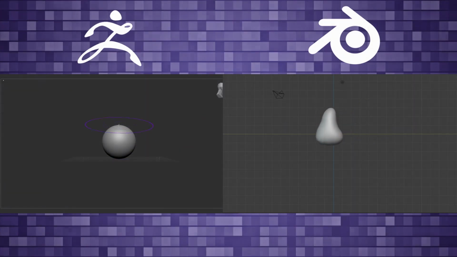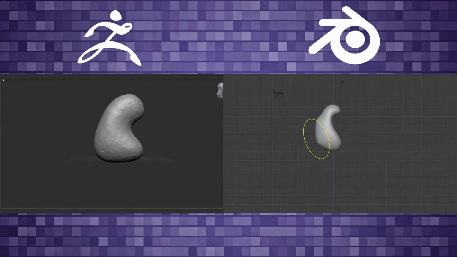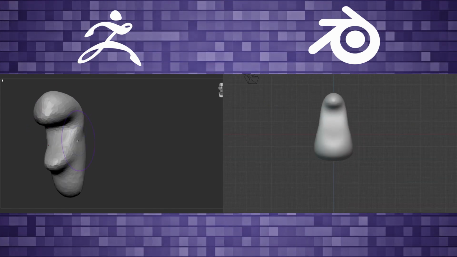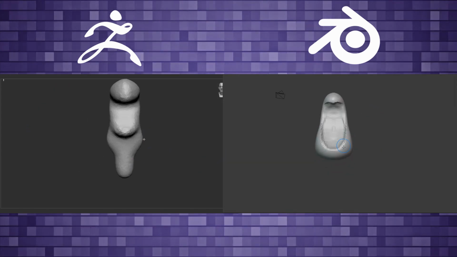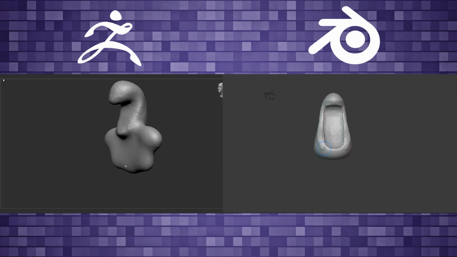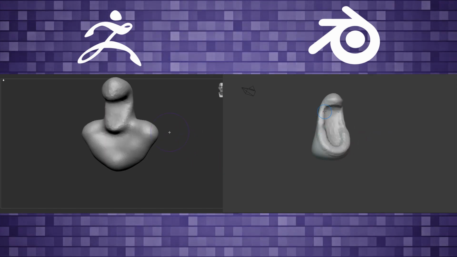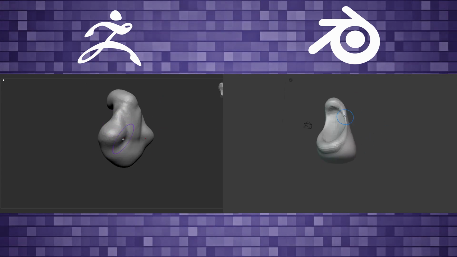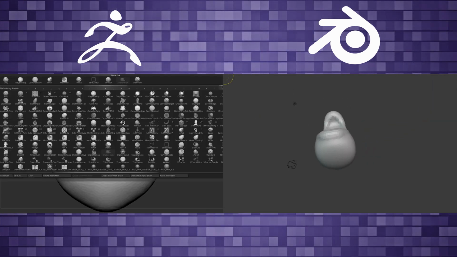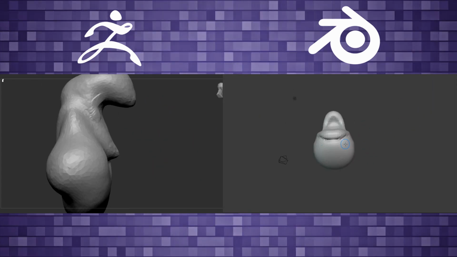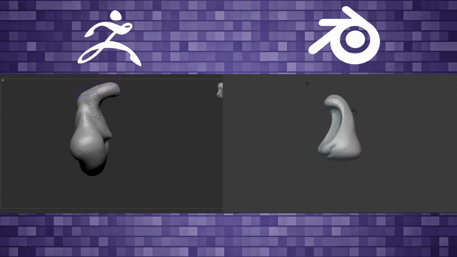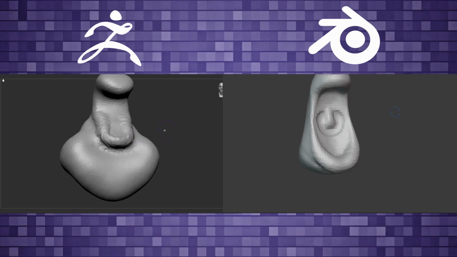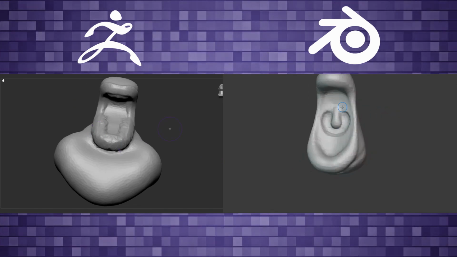All right, what is going on? On the right-hand side of the screen, we have Blender, and on the left, we have ZBrush. The goal of this was to sculpt two similar things and compare and contrast. Now, I will say this is not exactly apples to apples. It's not potatoes to potatoes or even oranges to oranges. What we have here is the classic apples to oranges.